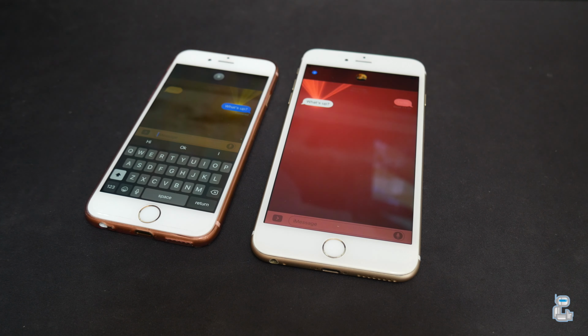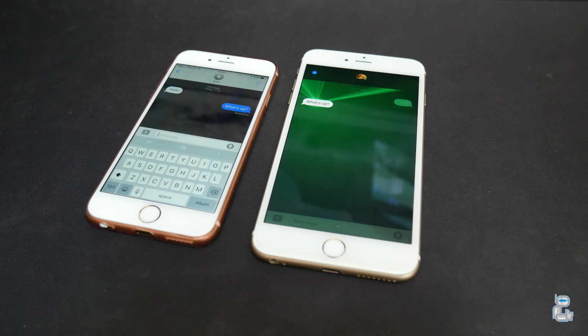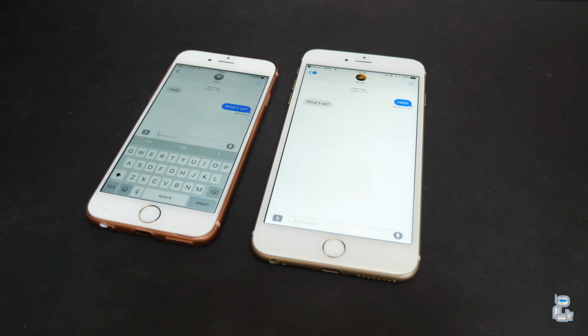Guys, just a quick question, what do you think about this new feature? Myself, I don't really see myself using it that much.